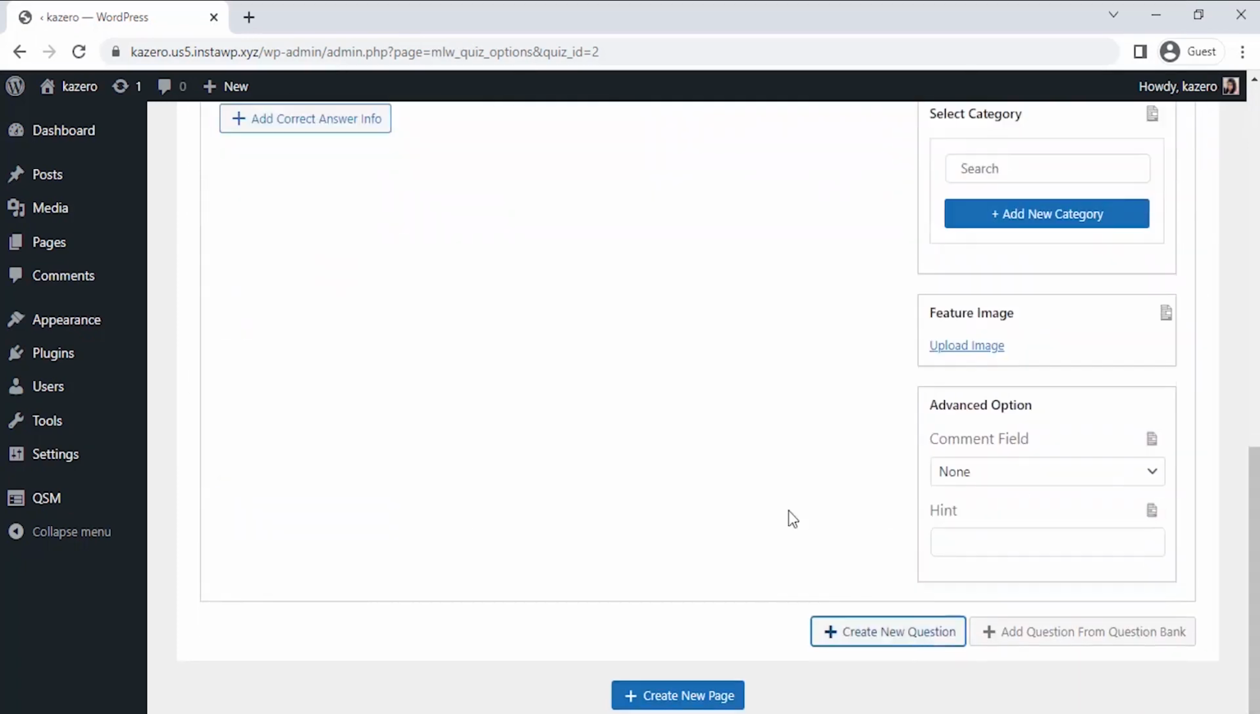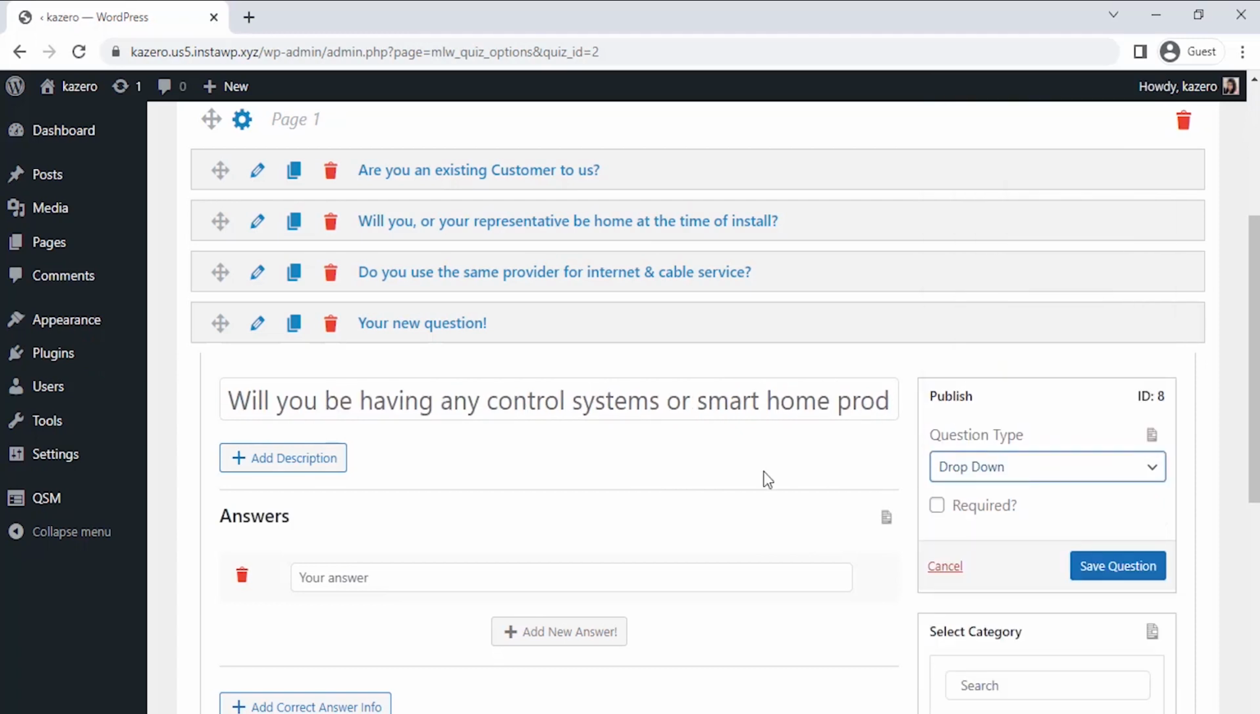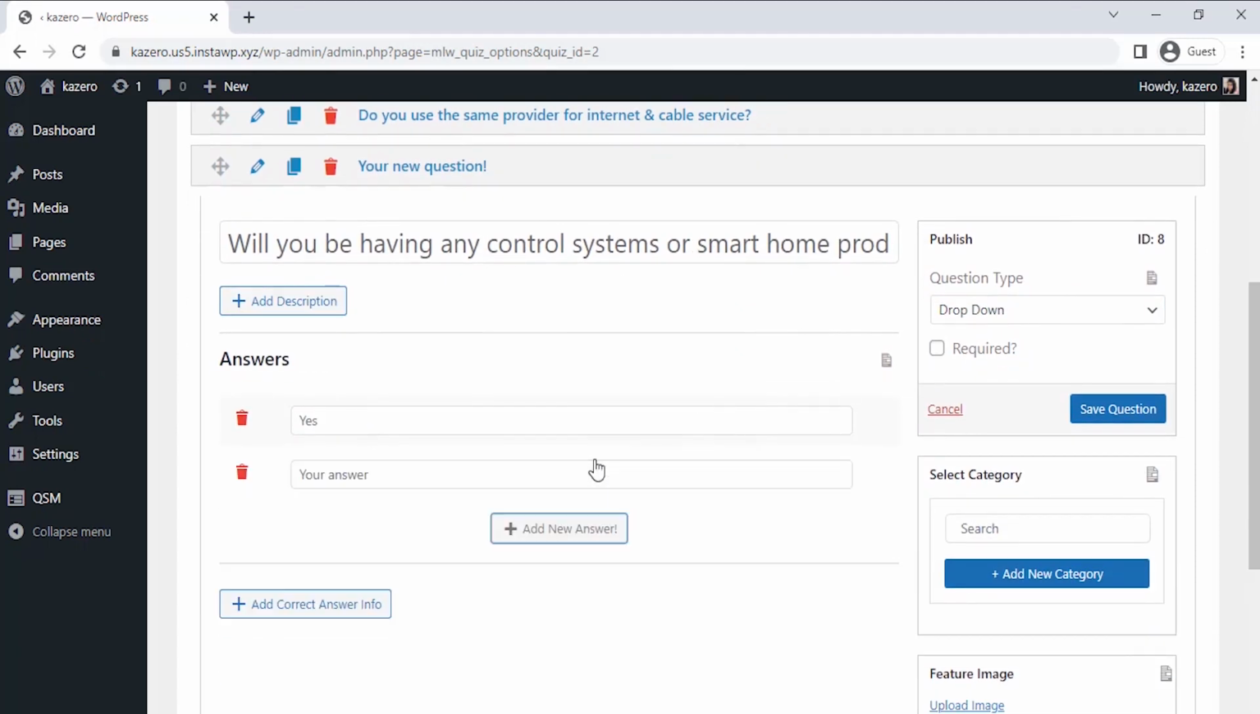Let's create the fourth question to check what kind of products or equipment they have at their property for the installation of the services. In this question, let's select the drop-down type question, then click on Save Question.